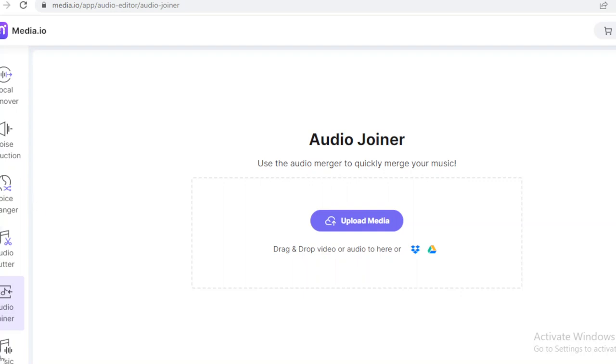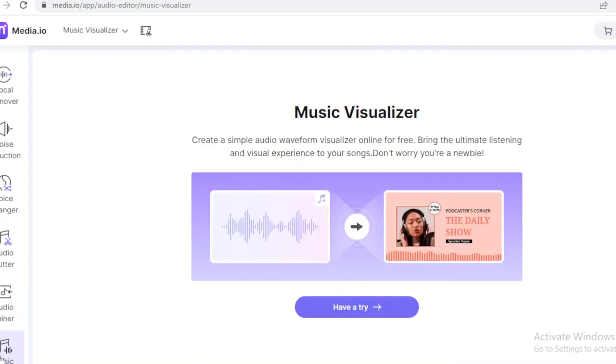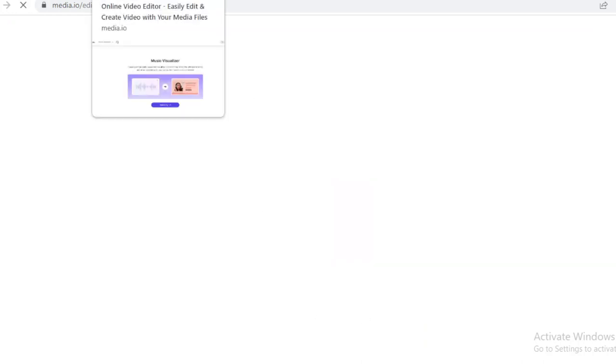Then you only have music visualization or music visualizer. So you can easily create a simple audio waveform visualization online for free. So this will probably help to improve the listening and visual experience in your song. So even if you're a newbie, you shouldn't worry about this. You see the preview here, how it's going to be. So if you click on try, you're going to see the option for that.